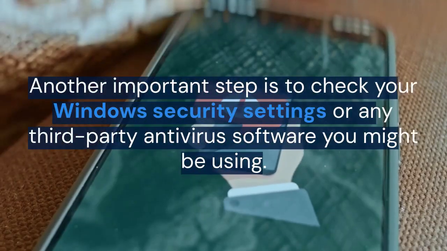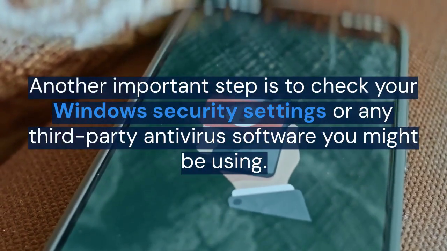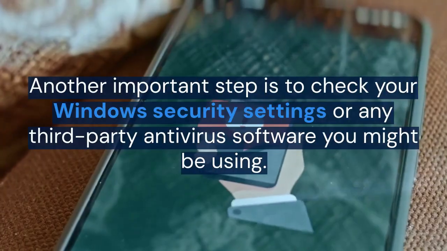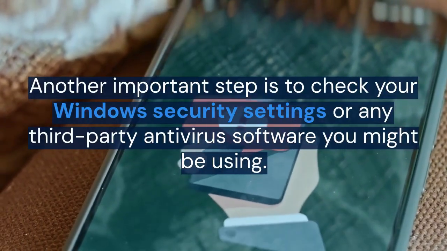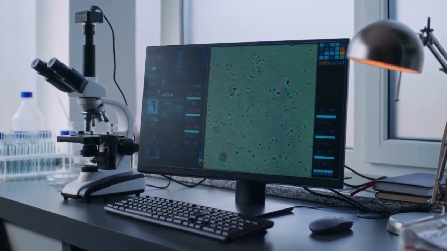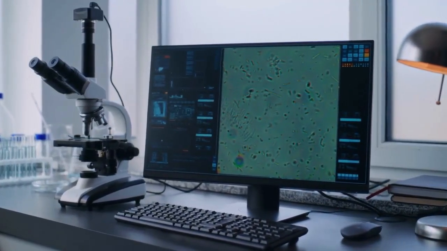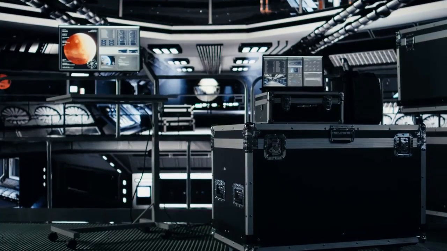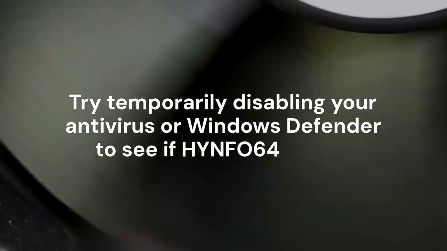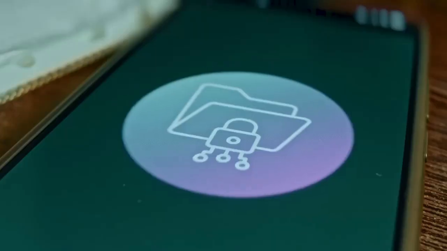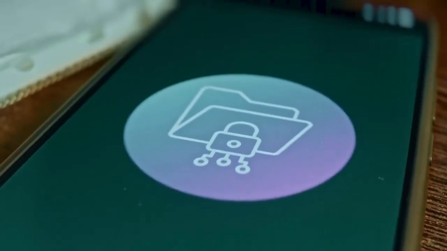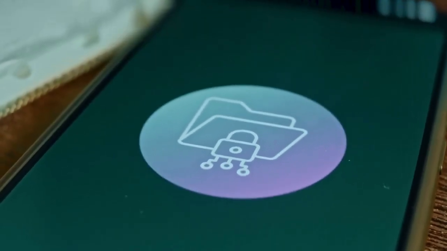Another important step is to check your Windows security settings or any third-party antivirus software you might be using. Sometimes, these security programs can mistakenly flag the HWiNFO64 driver as a threat and block it from loading, especially after a system update. Try temporarily disabling your antivirus or Windows Defender to see if HWiNFO64 works, then re-enable it and add an exception for HWiNFO64 if it does.